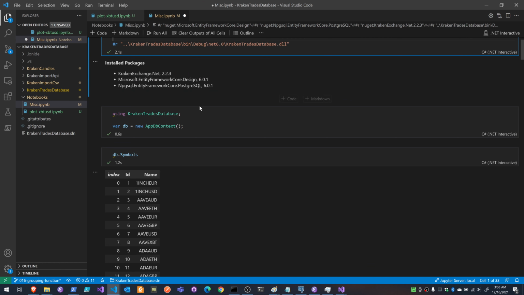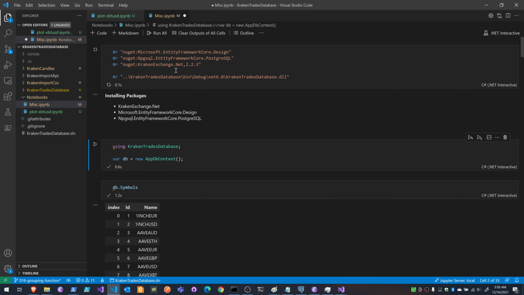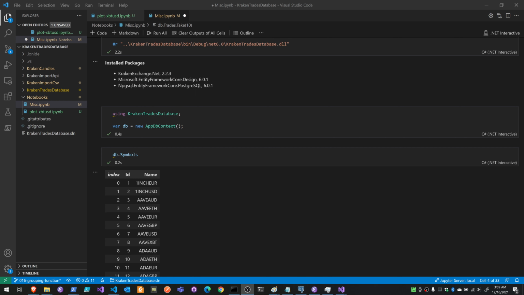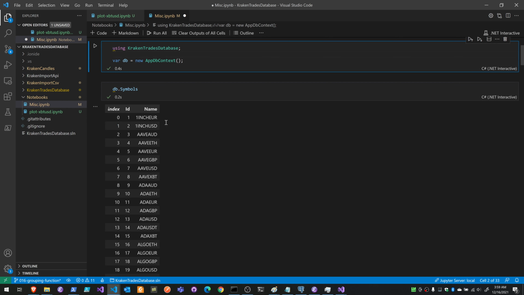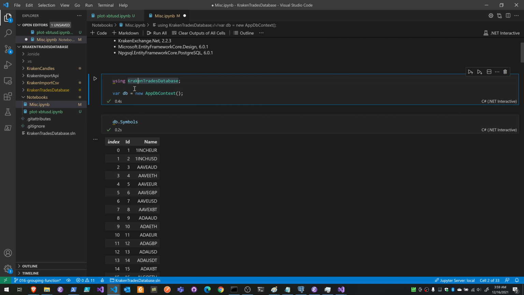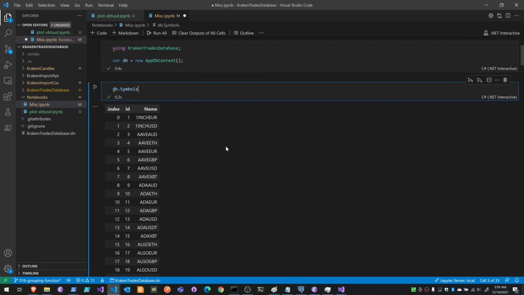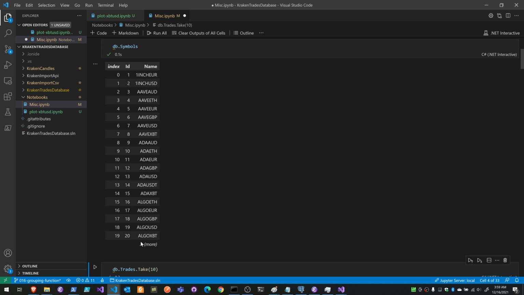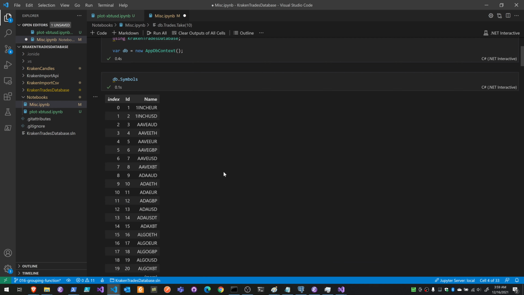So here, let's see here. I'll just run that again to import it. Okay, so right here, I'm basically importing the namespace, setting up the database context, and now right here I can say db.symbols just to get a list of the symbols, and you can see it's giving me a summary there. It doesn't show all of them, but you can see this is what the table looks like.